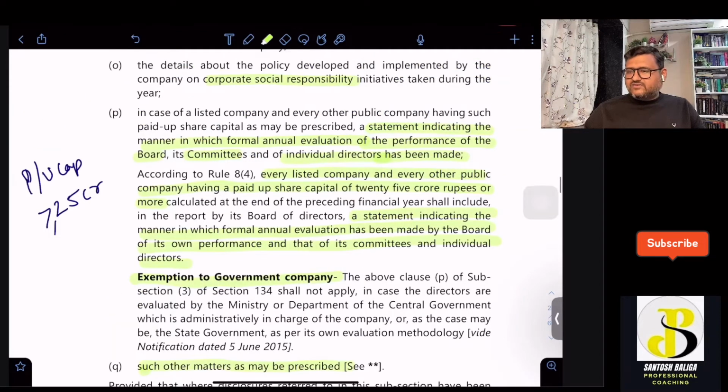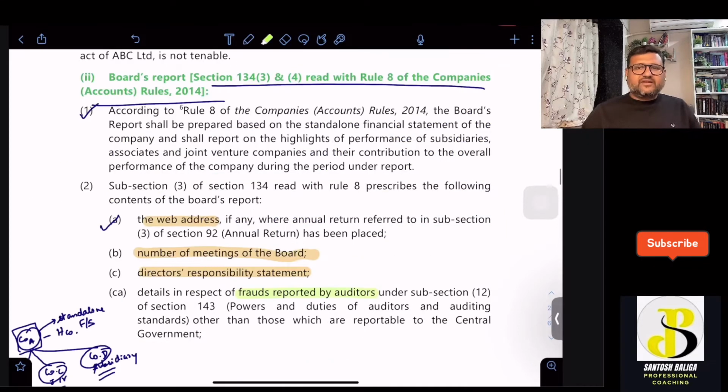If I go back and once again just summarize it. First of all, rule 8 of Companies Accounts Rules 2014 speaks that the board report shall be prepared on the basis of the standalone financial statement and shall report on the highlights of the performance of the subsidiaries, associates and joint venture companies, and their contribution to the overall performance shall also be highlighted under this report. That was the main provision.